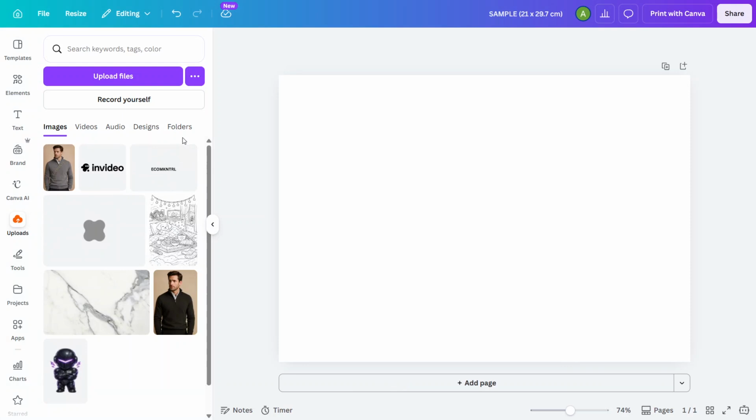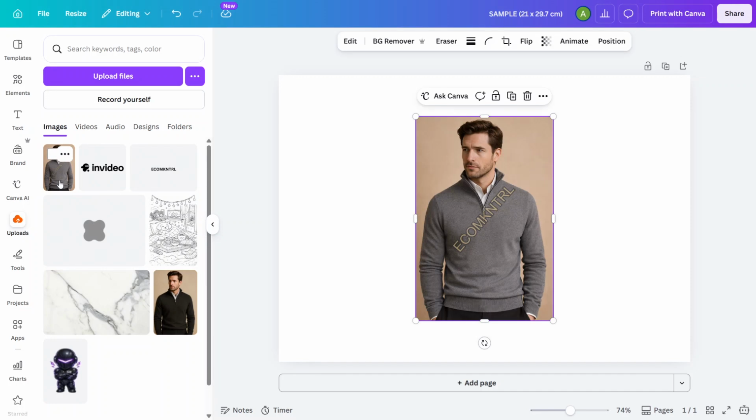If you haven't already added the image or video that has the watermark you want to remove, you'll need to upload it now. Click on Upload Files, then select the file from your computer or device. Wait a moment for Canva to finish uploading it. When it appears in your Uploads library, simply drag and drop it onto your canvas. You can resize or position it however you like, but the important thing is that it's now on your design area.